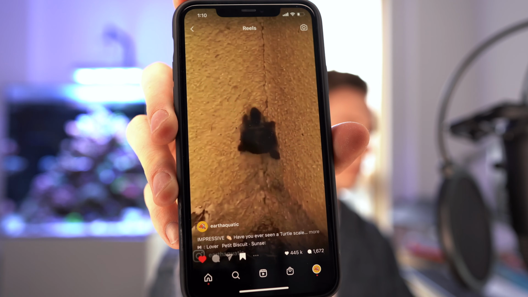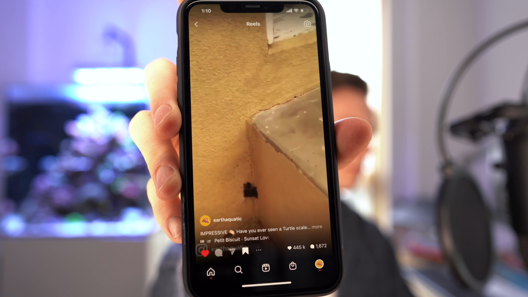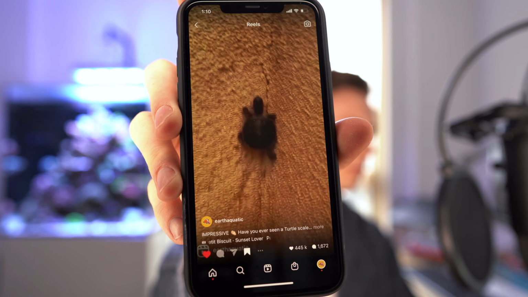So I actually want to show you a piece of content that I've got on my Instagram page at the moment, and I want to use it as a benchmark or a case study, if you like, to explain the reason why I think it went viral, why I think it did so well, and how you can essentially do the same. So this is the post right here. Pretty simple, nothing crazy going on, a little turtle climbing a wall.